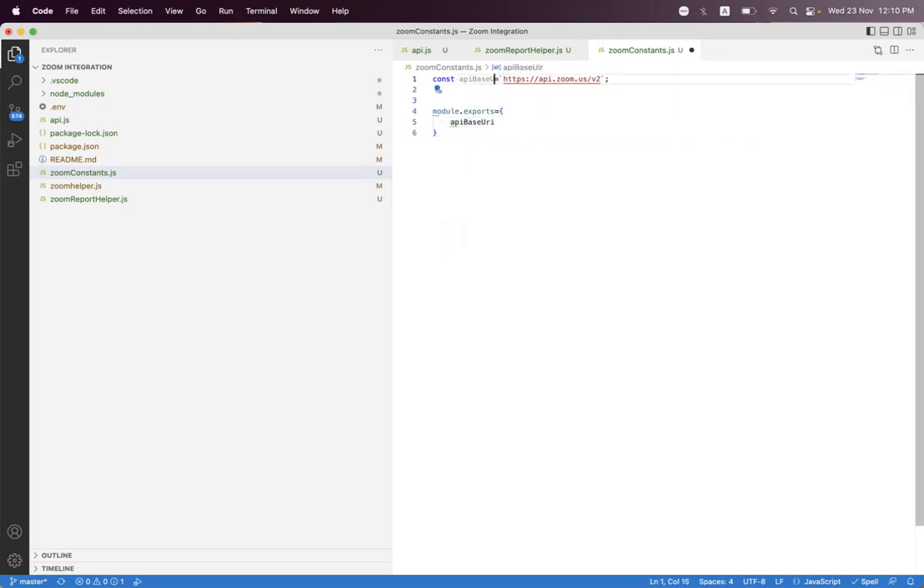Okay, and we are first going with the activity endpoint, the endpoint regarding the sign in sign out report. So we say activity and we build the endpoint. We say /report/activities. And then we need to export that activity as well.